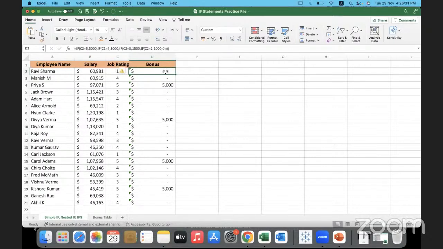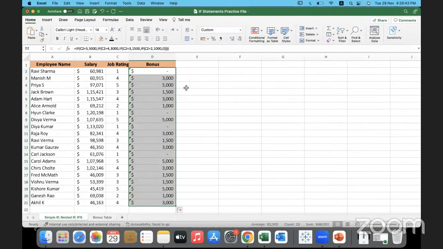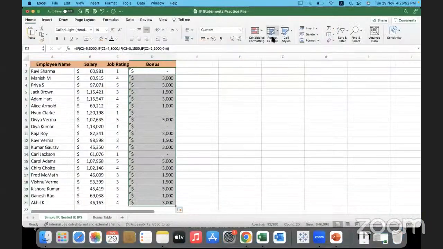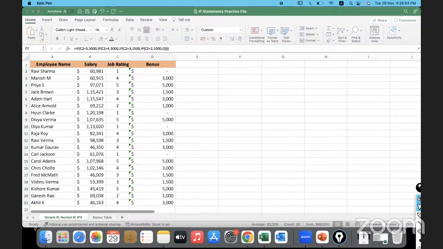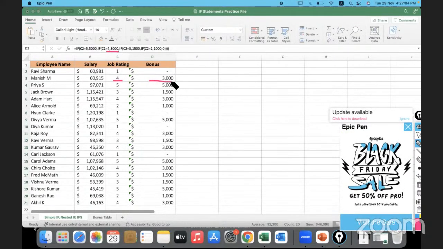Now when I hit enter, what happened? The formula got applied. What is the job rating of this person? It is 1. Therefore, that person did not receive any bonus. We are not giving any bonus for 1, right? It is 0. Now, if I just copy down this formula, you can notice how it has populated the values. Whoever has a job rating of 4, we said we will give a bonus of 3,000, which happened here.